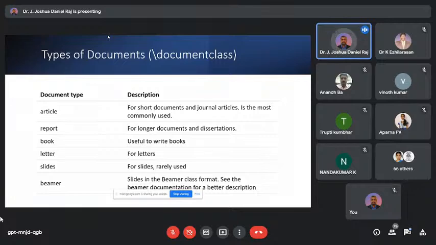We can write a book, any book, right? Book publishers will give the template to us, and we can write the book. We can write a letter, isn't it?